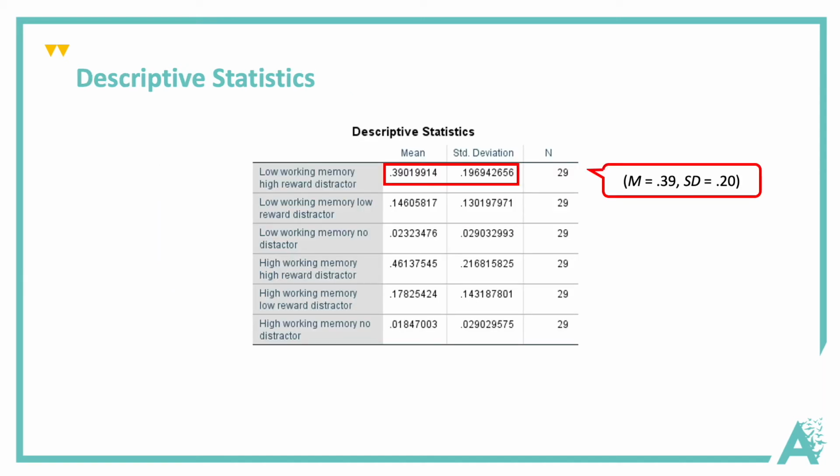In the ANOVA output, we have the means for each condition. For example, the mean emission proportion for low working memory, high reward was 0.39, which means the participants looked at the distractor 39% of the time on average in this condition.